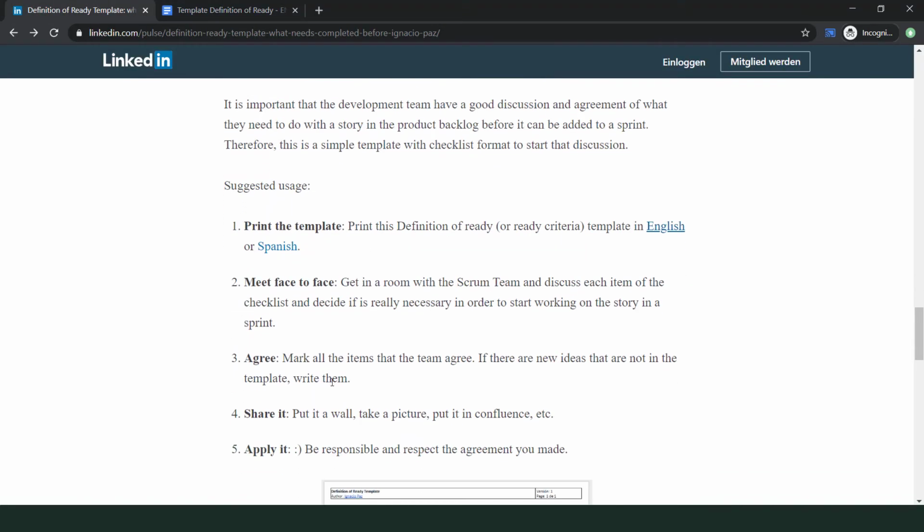Once the team agrees on these options, just share it somewhere. Put it on a wall, take a picture, put it in Confluence or somewhere that is visible to everyone. And of course, once you have the definition of ready, be responsible as a team member and as a Scrum team and respect the agreement that you made on your definition of ready.